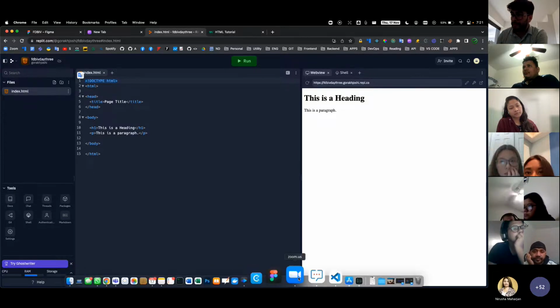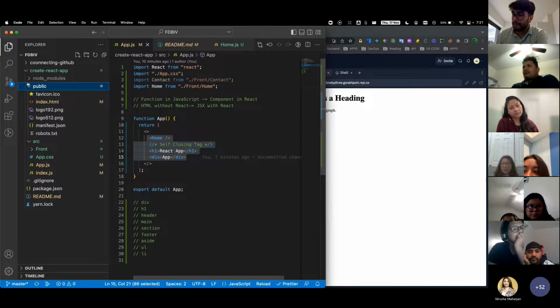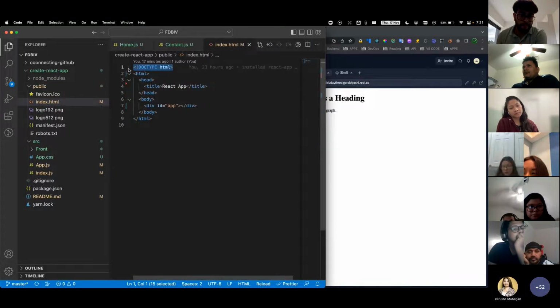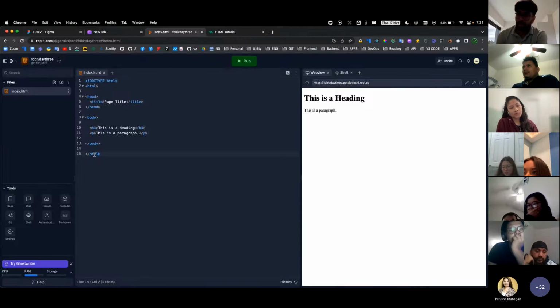That's why we have written the same thing here as well. Inside public, we have index.html here on the top. It means we are using the latest version, which is the HTML5 version. And we need to wrap our code into html, so the outer wrapper will be html.